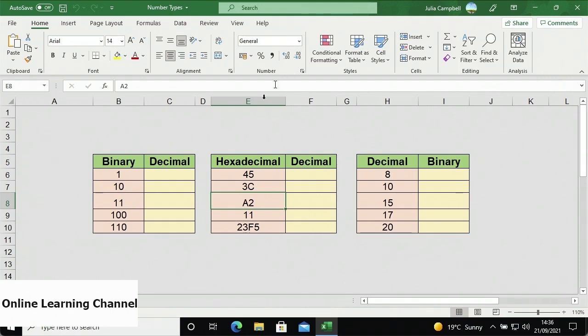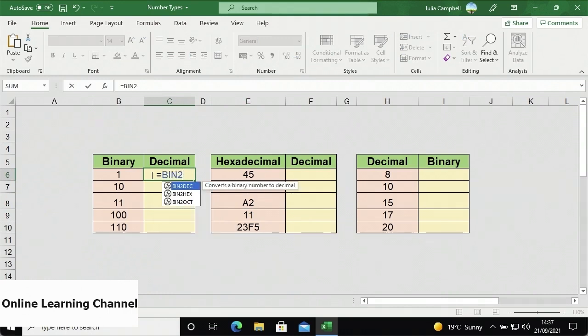For example, the table on the left contains binary values. If I'd like to convert these values into decimal values, I'll first need to select cell C6, then insert an equal sign followed by BIN and the numerical value 2. In the suggestion list that displays is the formula option BIN2DEC, which converts a binary number to a decimal. So I'll select that, and this then inserts an open parenthesis. Now all I need to do is to select my value in cell B6, close off the parentheses and press the Enter key to quickly convert that value.